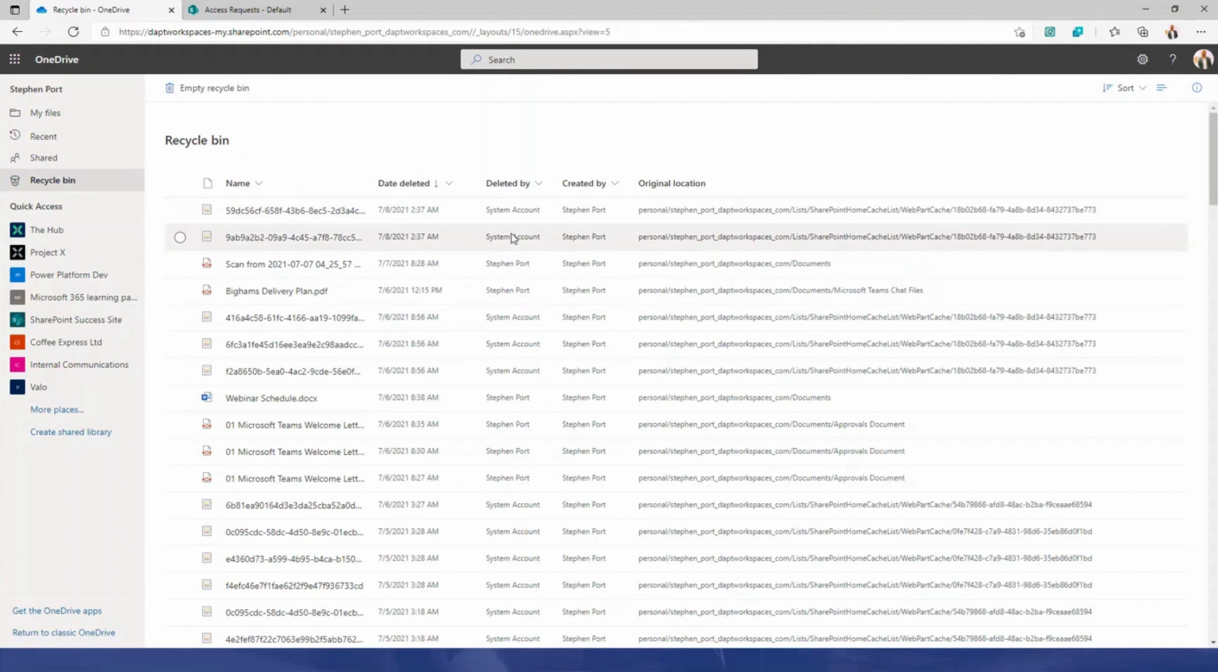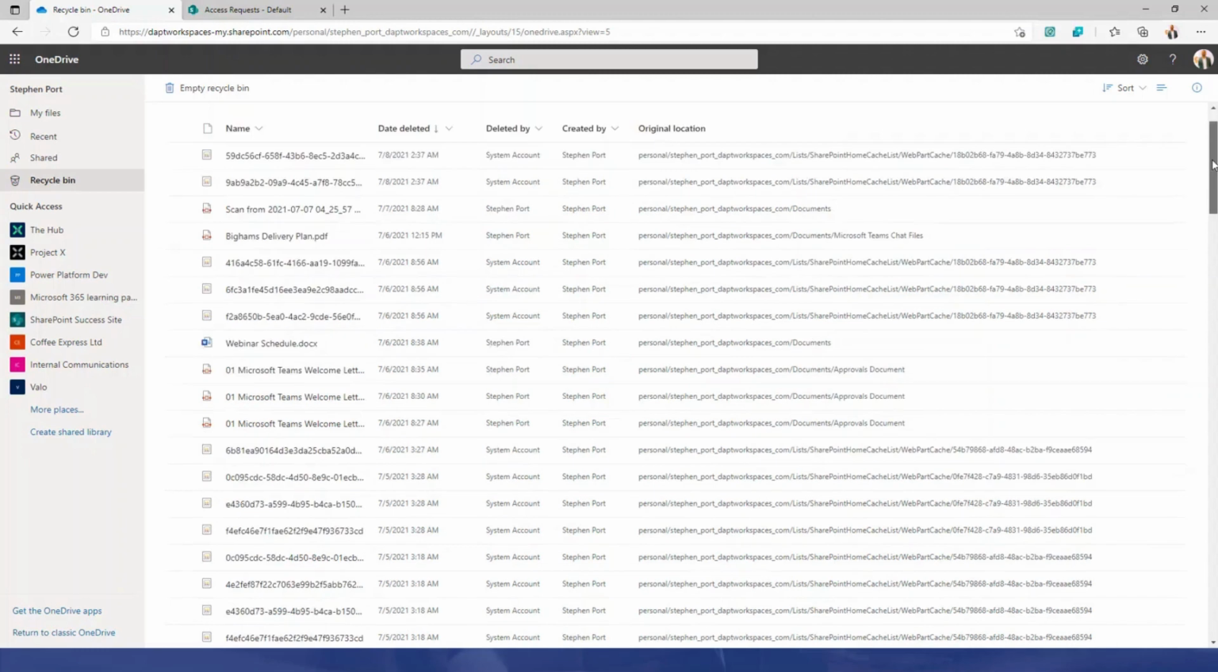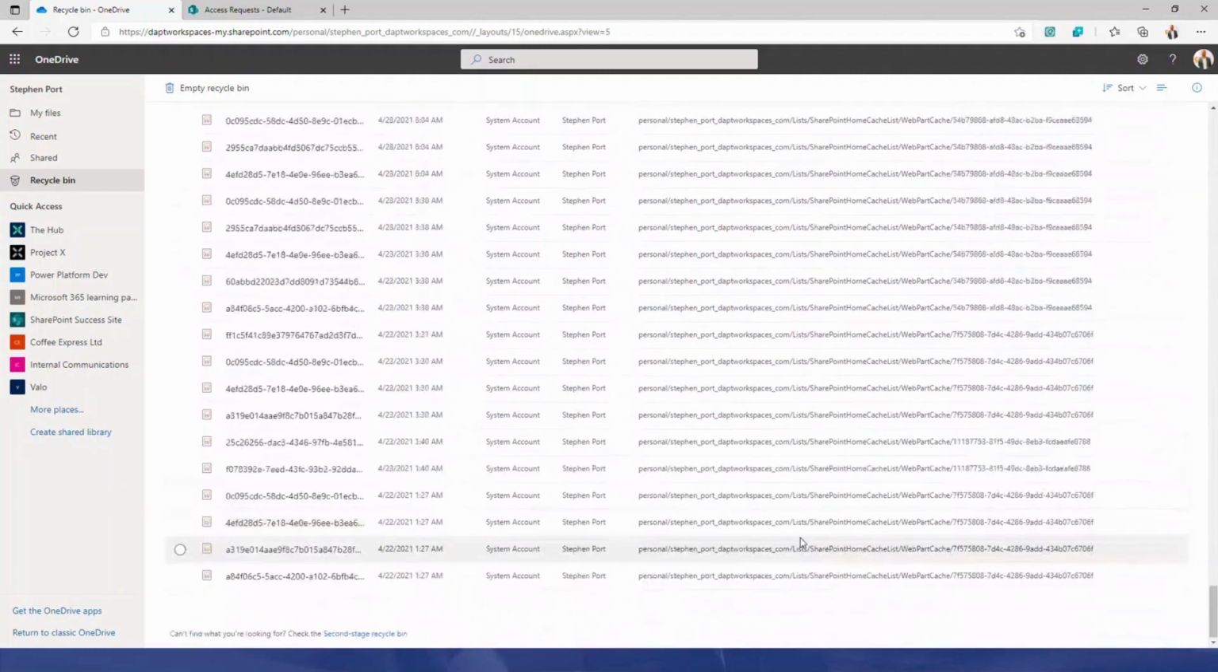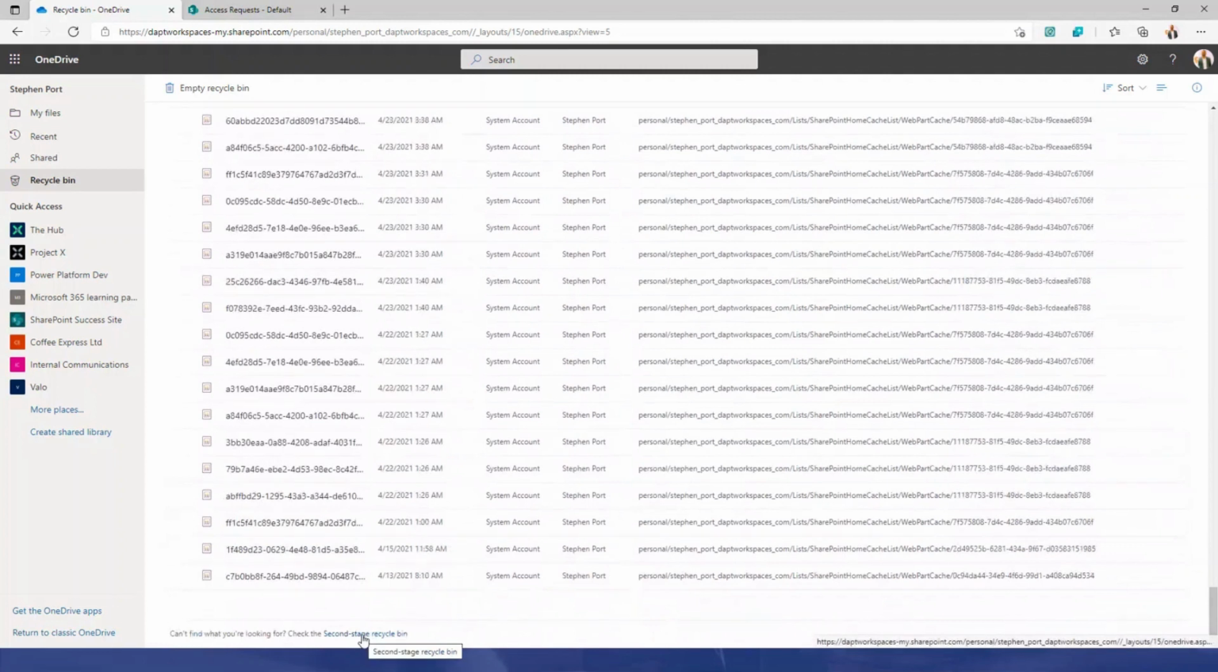Now the great thing about OneDrive for Business is I have control over my own recycle bin. So if I've deleted a file from my OneDrive for Business, I've got the option to claim that back by restoring it. Again, the amount of time those files reside in my recycle bin is around 90 days. And if I go right down to the bottom, I've got quite a few things in here that I've been deleting, but I also have a second stage recycle bin.